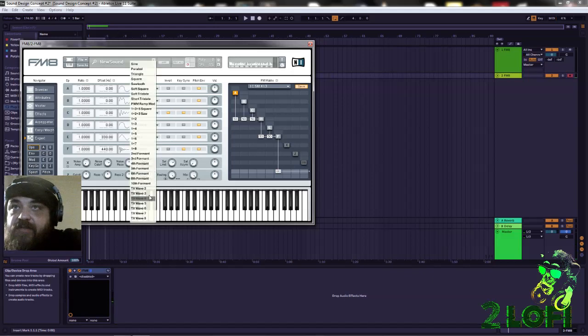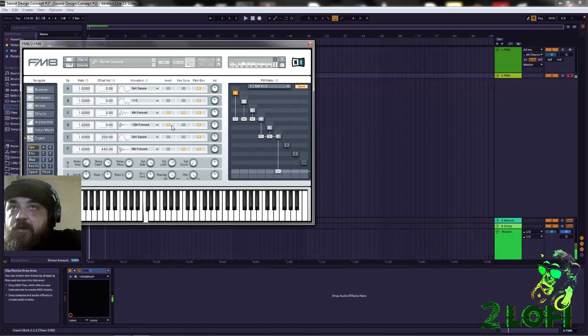So I'm actually going to change this to a soft square. And change this one to a 5th format. 10th format. Maybe change this one to 10th format. Change this one to 8th. And that one to 4th. All right, why not?